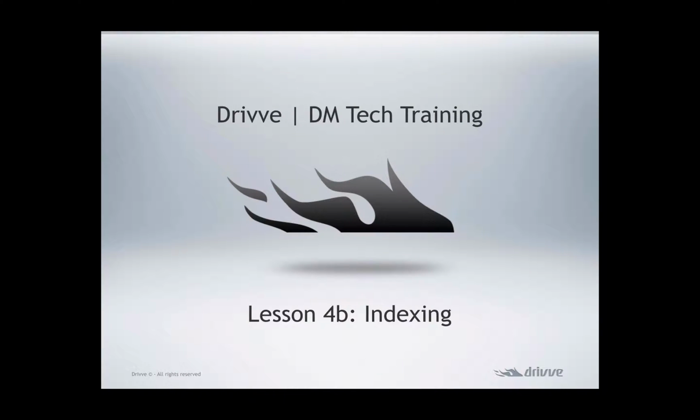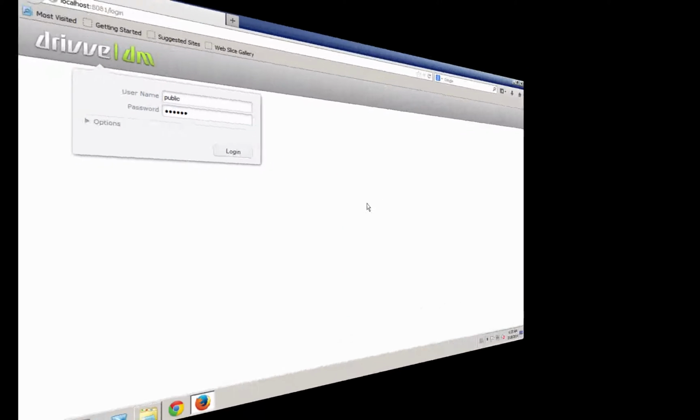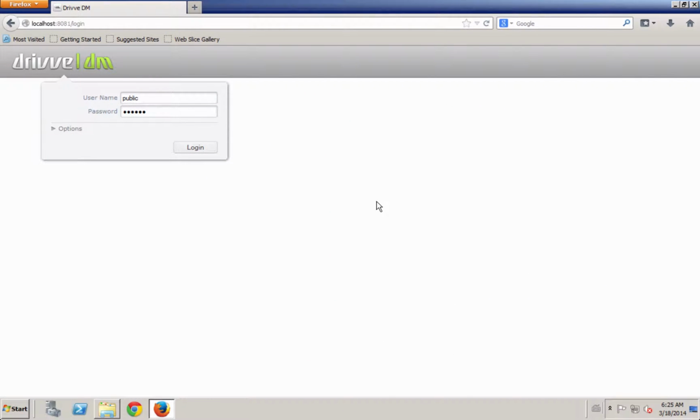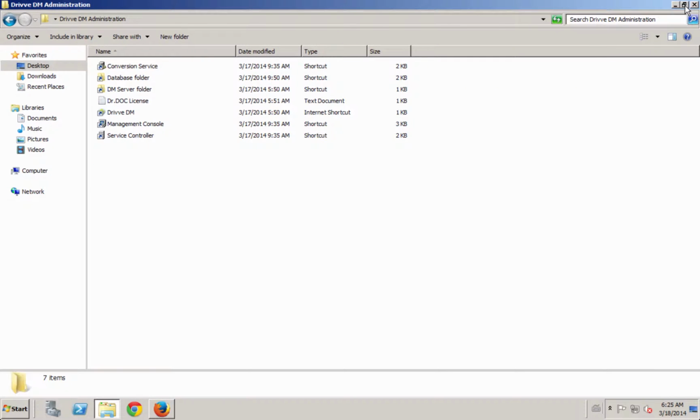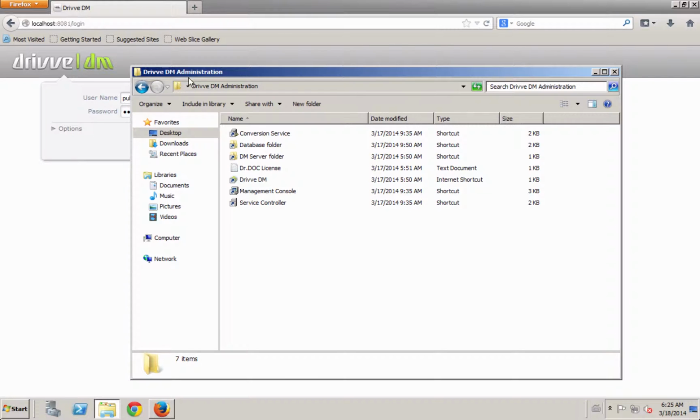Hello. In this lesson, we're going to cover indexing, which is sort of taking it a step further from the basic configuration that we did in the last video. So if a company or a customer is using Drivve for more specific retrieval of the documents, more than just the mighty search or the hierarchy or the document type, we can use what's called the management console to create specific index fields.